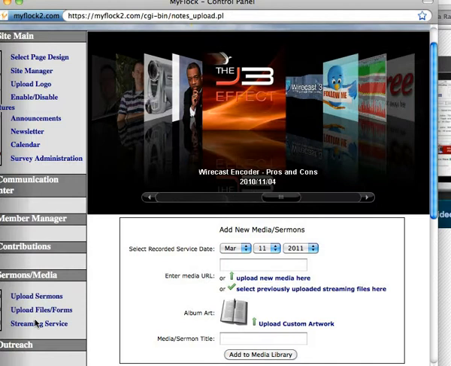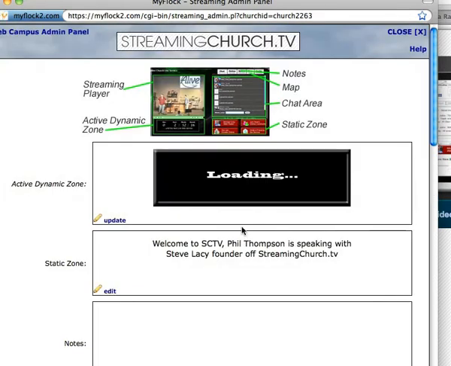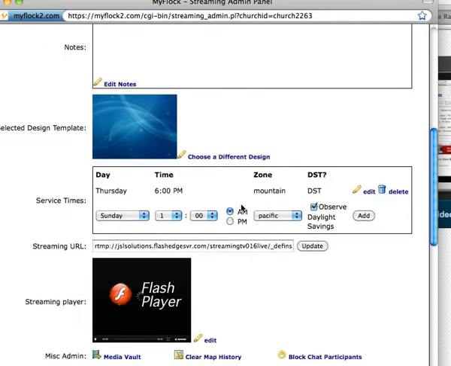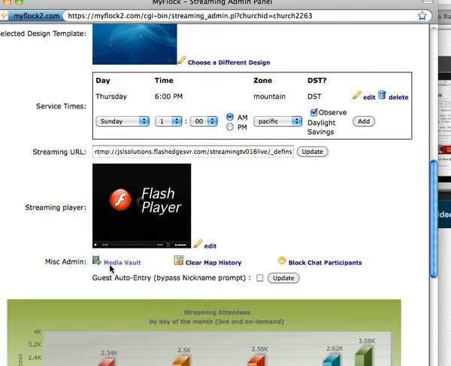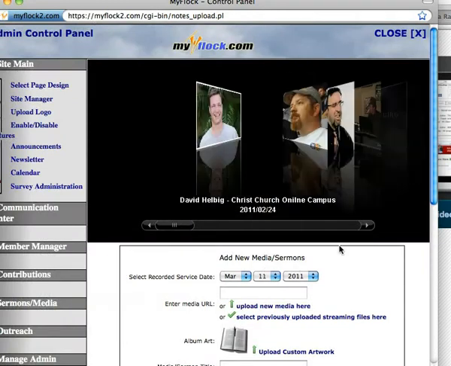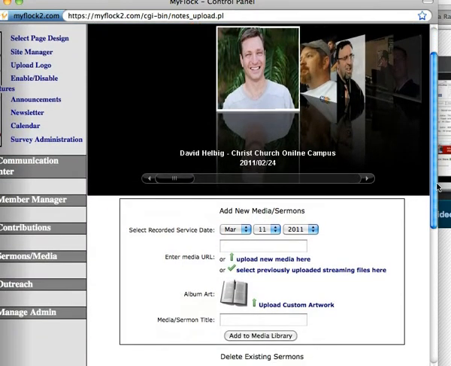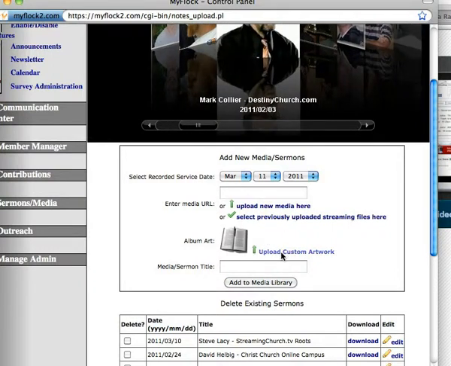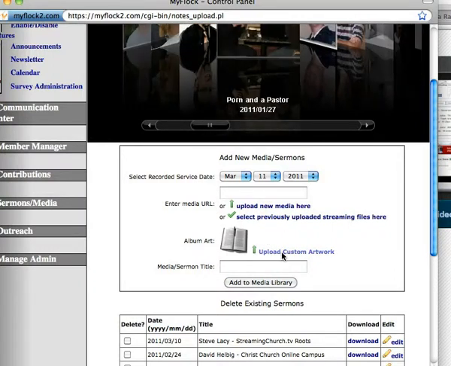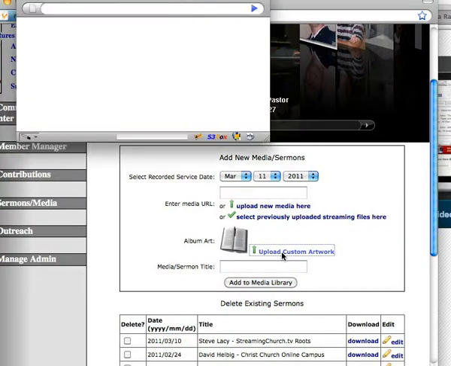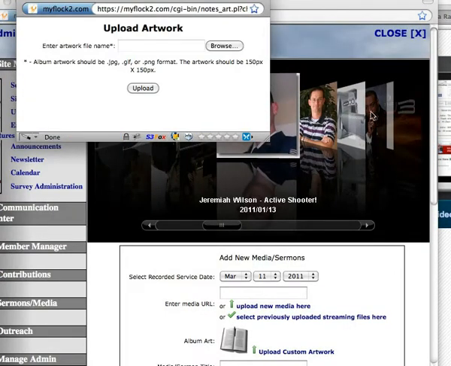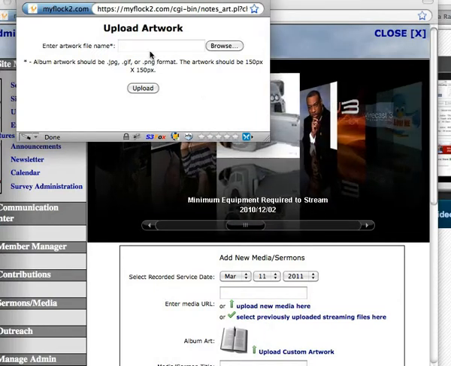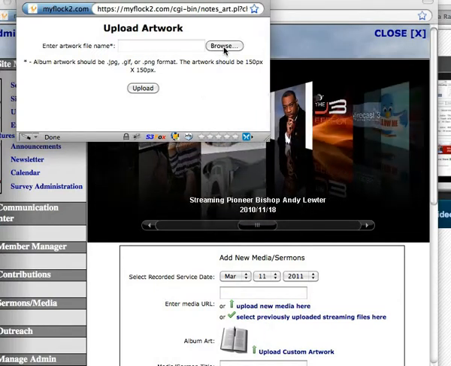Let me go ahead and go back to your admin control panel. If you scroll down to the bottom here, you have the link for the Media Vault. You click on that and it will take you to your existing Media Vault. And then the first thing you can do is go in and upload some custom artwork. Basically, this will be a thumbnail that will appear in your Media Vault, and this is completely optional, but I like uploading a thumbnail.